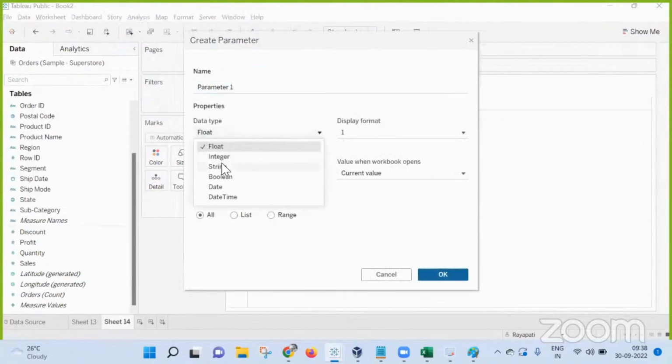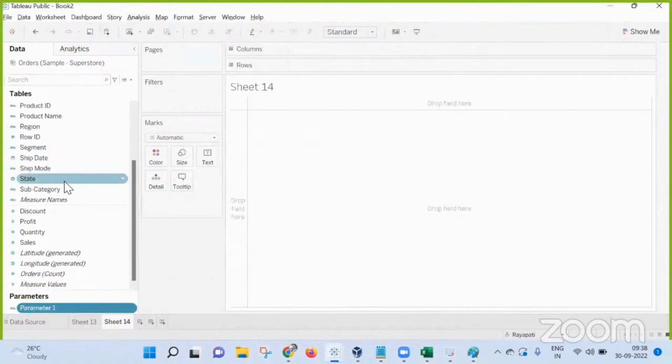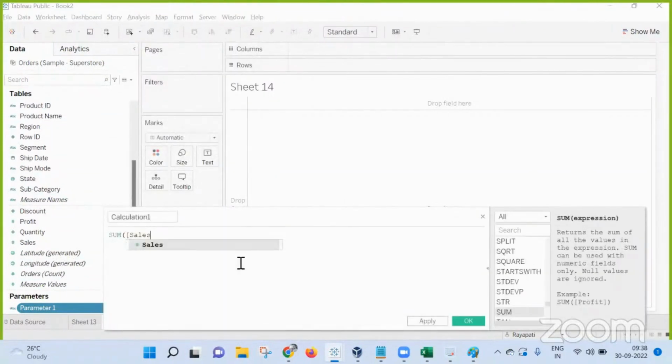In this, it is sales, and the other is profit ratio. Now, if this is my parameter, then we don't have profit ratio here. So let me try that calculation for sum of profit, then this is profit ratio.